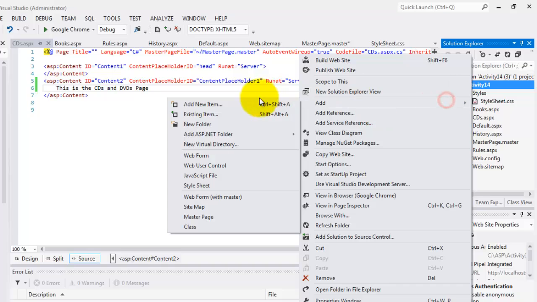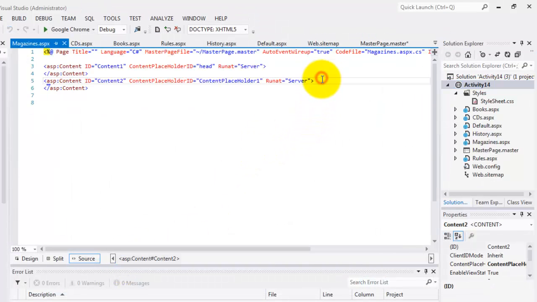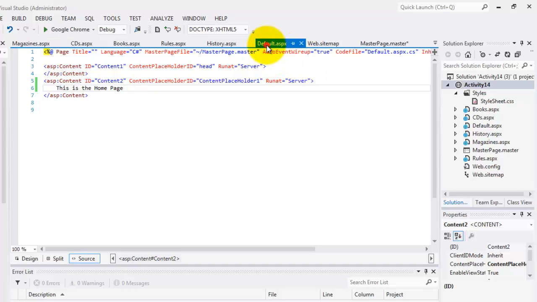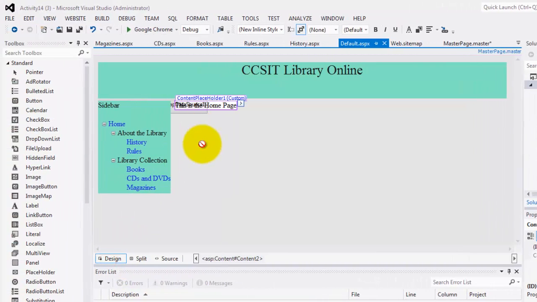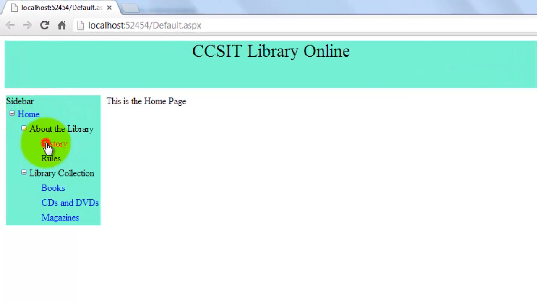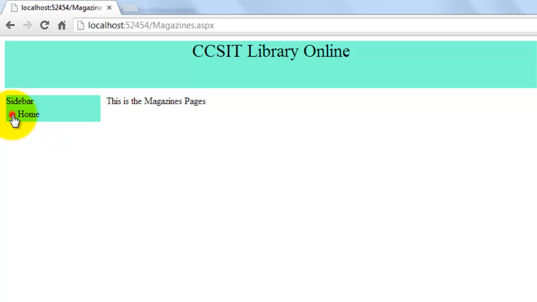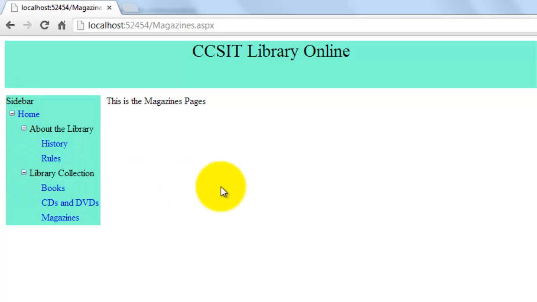And last, add new item, magazines. Enter. This is the magazines page. Okay, I think we're done. Let's go to our default.aspx, and let's run it in our browser. There. This is the home page. History, rules, books, CDs, magazines. You can also minimize these nodes. Okay, good.